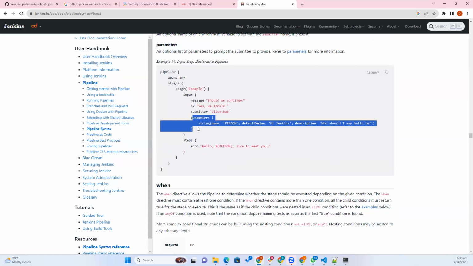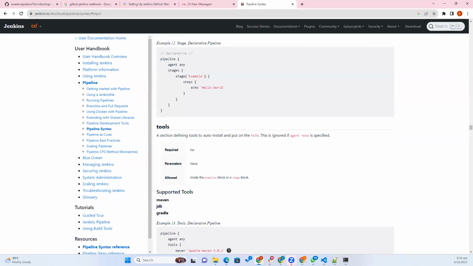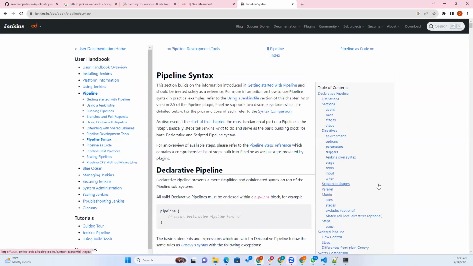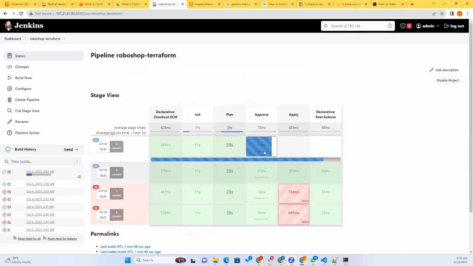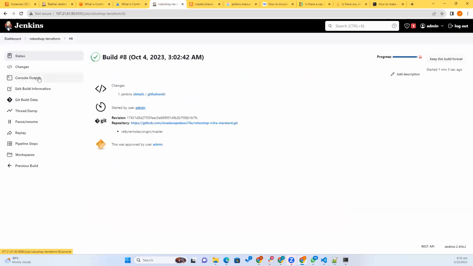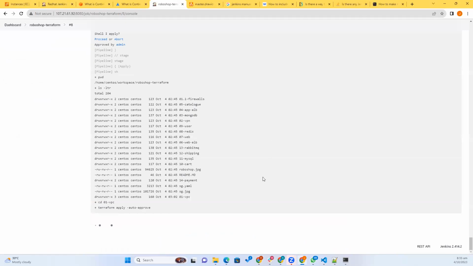This one, parameters, and this one we will check. And tools, when condition, and everything we will discuss, and we will configure our pipelines. Okay, let us see what is happening. Proceed. Okay, it is applying.